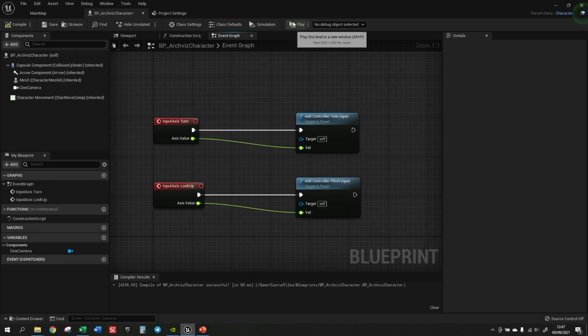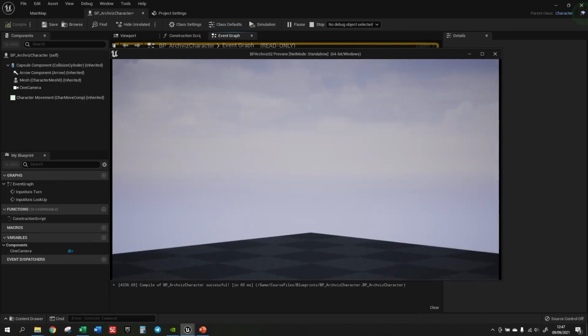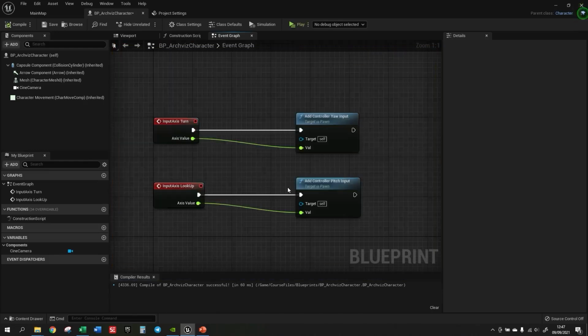Let me do it again. Just play. So we can move left and right with our mouse, but it doesn't seem to be moving up and down. It doesn't let me move there. Why is that? Well, let's take a look. Should it allow it? It should, if we've done it correctly. It should allow us to make that change. So let's try and work out what's preventing it.